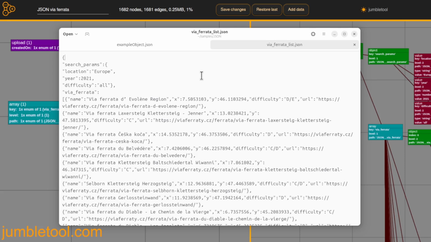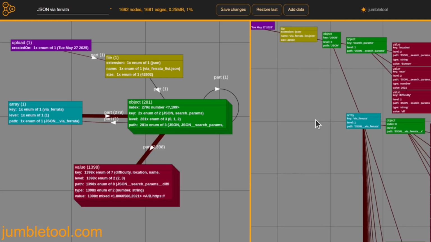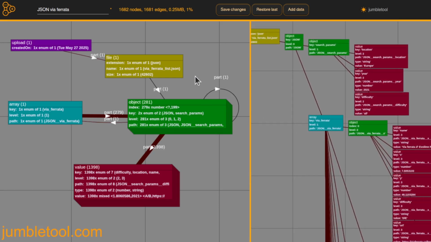file. After loading data to the tool, the digest reflects mostly the packaging used by the particular format. In the case of the JSON, the primary structure is a hierarchy of arrays and objects with attached primitive data such as strings and numbers.